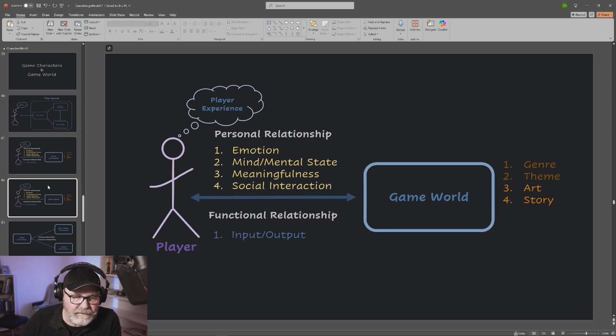Same thing, pretty much exactly the same. Still have the same kind of relationships. You can define these functional relationships in the game world, the emotion, personal relationships, mind, mental state, meaningfulness, and any particular social interactions. Also, and then the art and story.